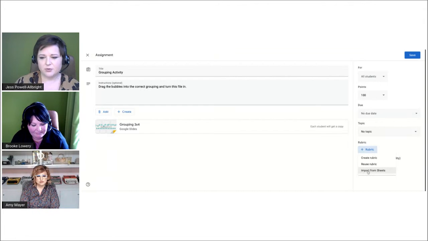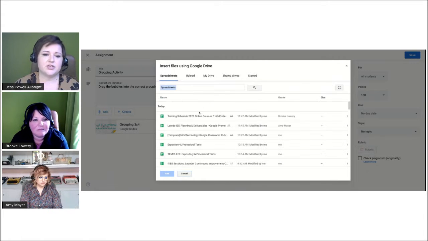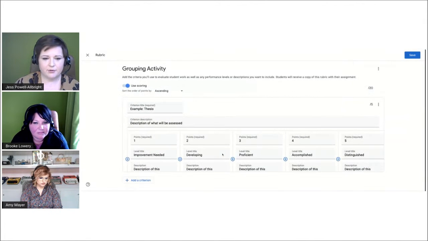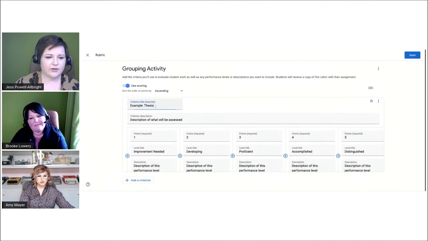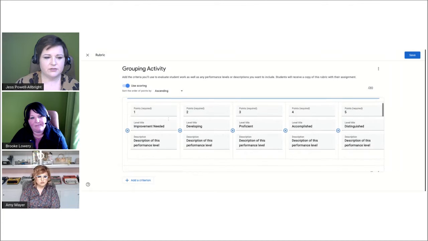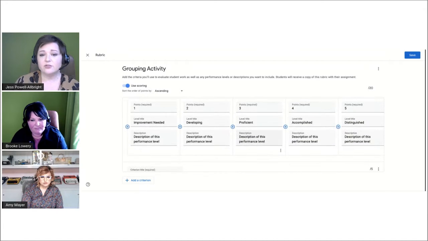So I'm going to choose import from sheets. And it's going to bring up all of my spreadsheets in my Google Drive. And I have one that you guys can have today. I'm going to give you a copy of it. But it is a template from a previous rubric. And what it does is it imports my criterion, my descriptions, the point values, the levels, and their descriptions. Now, this is pretty generic that you can import, but here's why I like it.